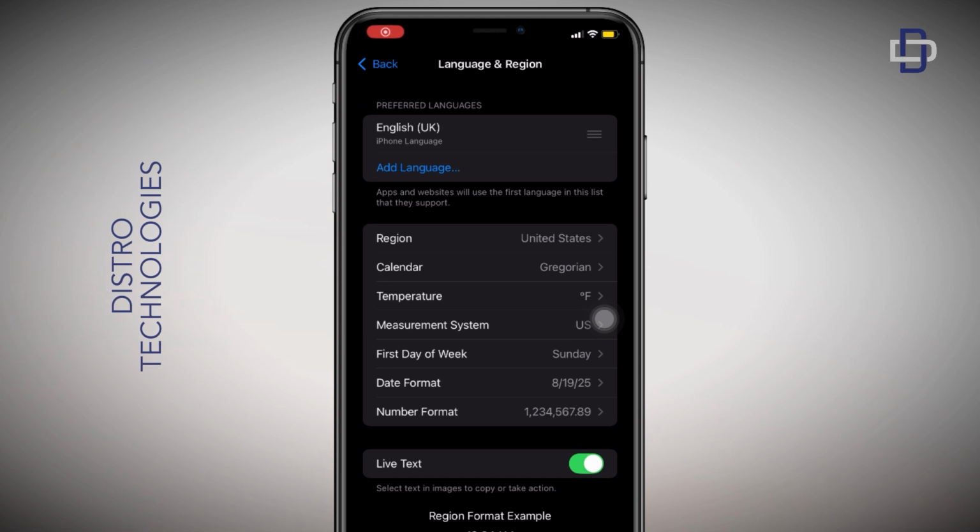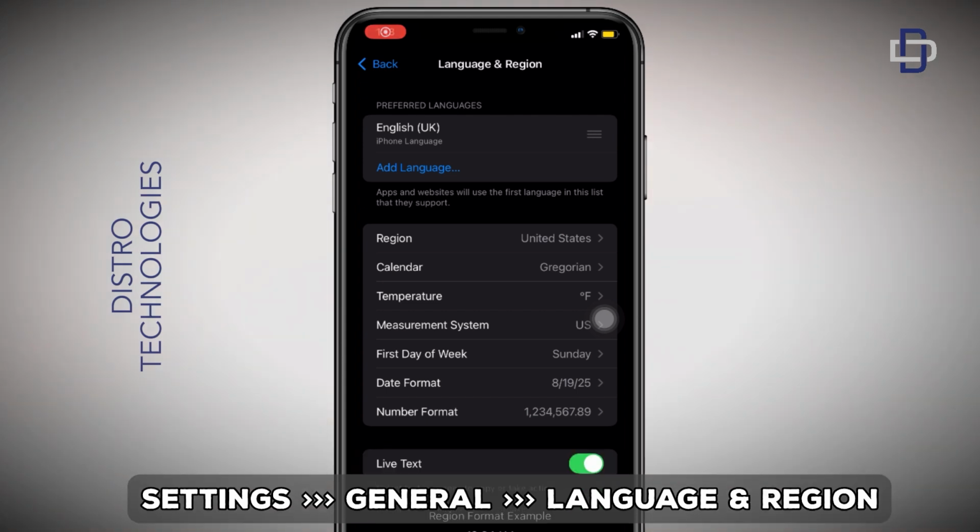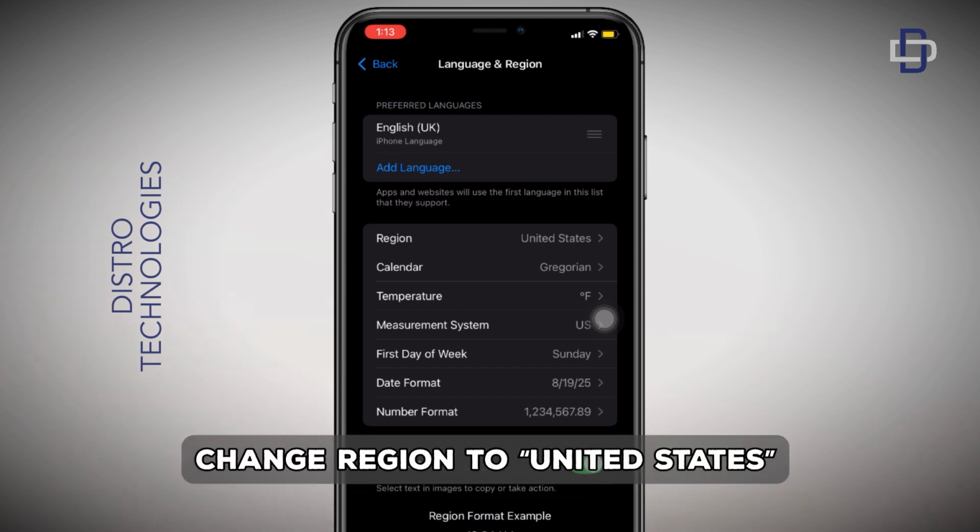So I want you to take your iPhone, head over to your settings, tap on general, tap on language and region, and it should bring you to this page over here. Now over here on this page, we need to make sure that the region is United States. So tap on region and select the United States.